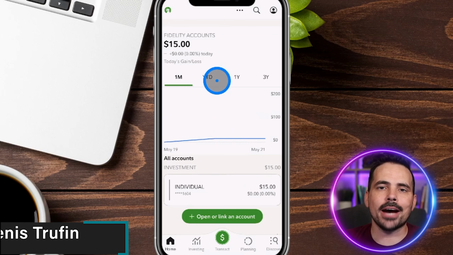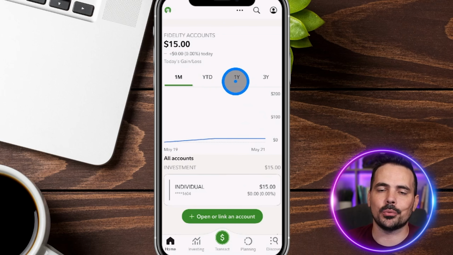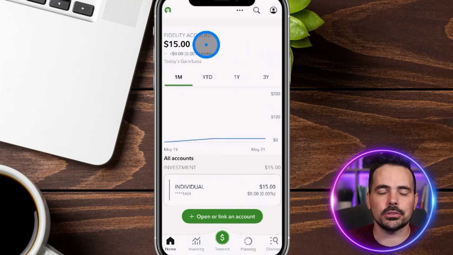So today I'm going to show you how to buy fractional shares on the Fidelity investing app. Now you can see the app here in real time, so you can follow along step by step. Now there's a couple of different ways to get to the same screen, so just something to keep in mind.